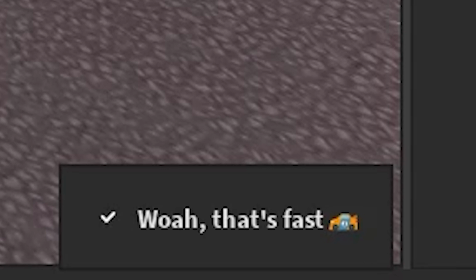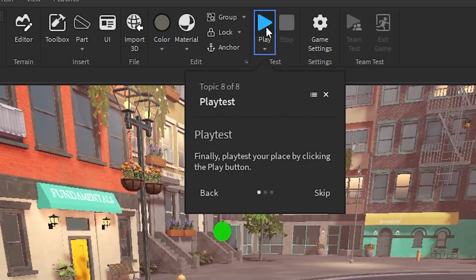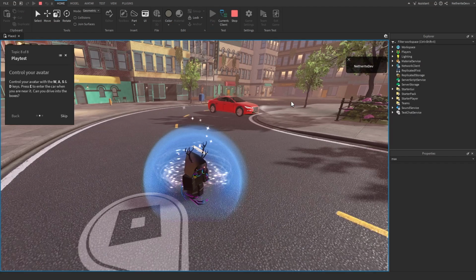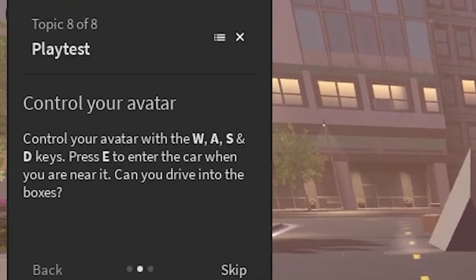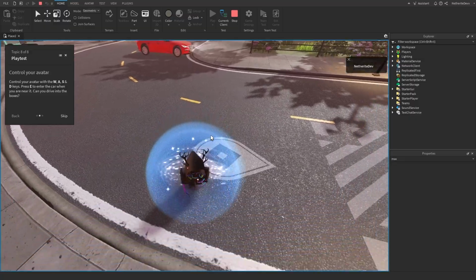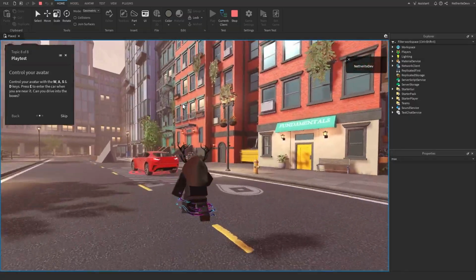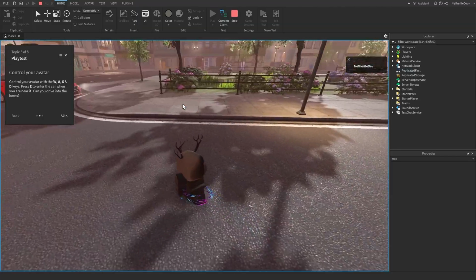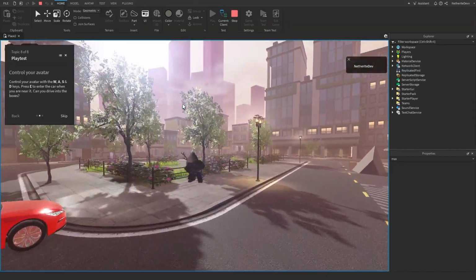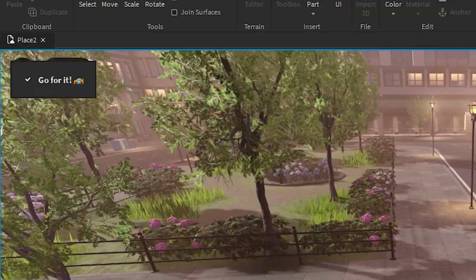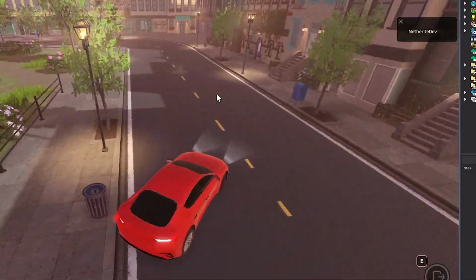Whoa, that's fast. All right, and now let's go ahead and play test. Let's check out our new game that we just made. Control your avatar, use WASD. I feel like if you're learning Roblox Studio, you probably have a basic knowledge of how to use Roblox already. So I feel like you probably played games before, right? Enter the car and press E. And go for it. What am I going for?